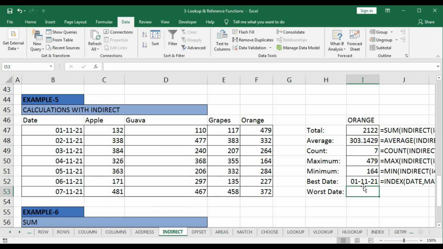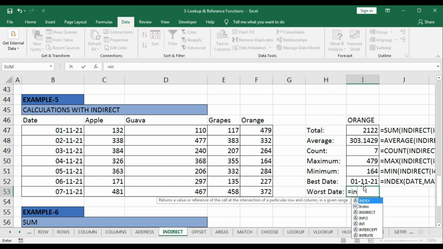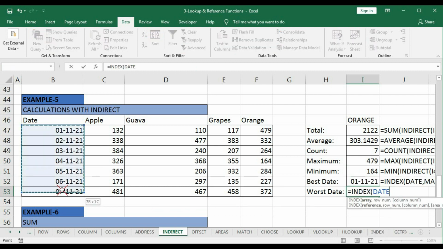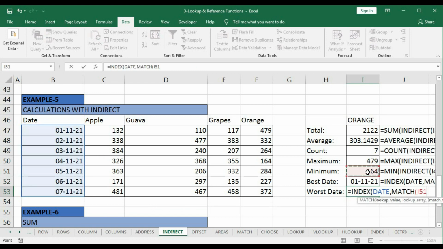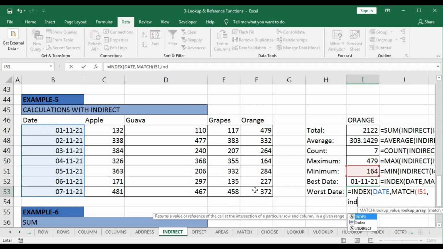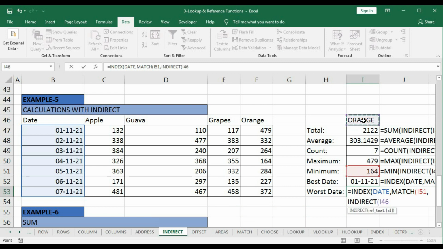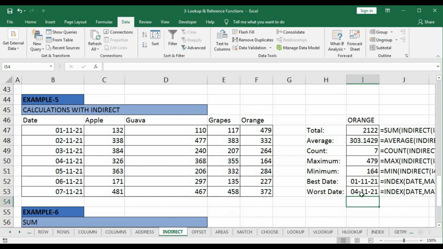So equal to index, select this range, comma, row number equal to match, select this cell, comma, range will be this. So indirect, so orange, bracket close, comma, 0, bracket close, enter. 4th November, you can see once again 4th November.